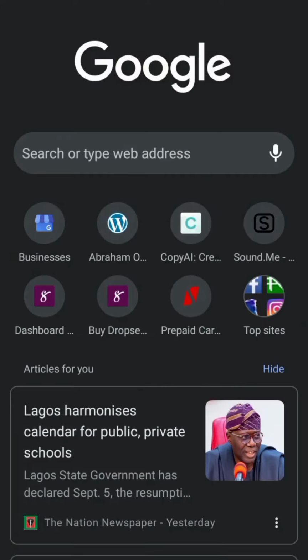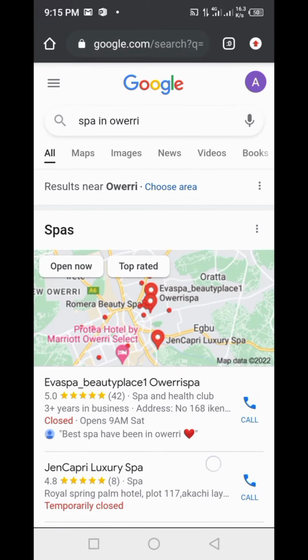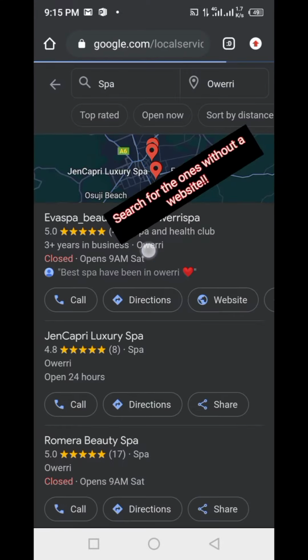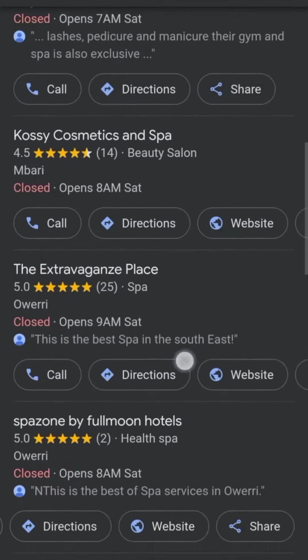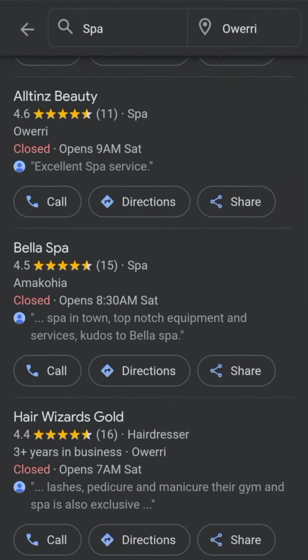So what is going to happen is I will go over to Google and we'll search for a random business in any city of your choice. Then when we search for it, we'll click on more and we'll see different types of businesses. So we look for the ones that do not have a website. Look, this one has a website, this one has a website. Then we look for the ones that do not have a website, like this one.